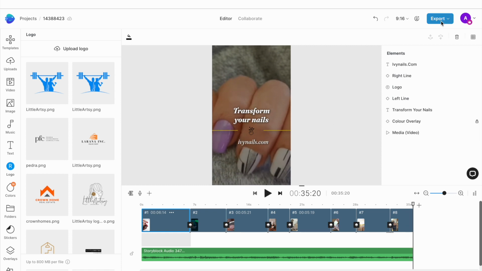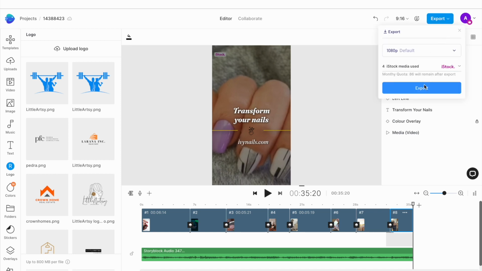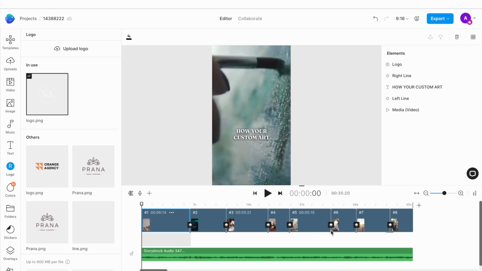And once you're satisfied, go to the top right corner of the screen and hit Export. We suggest exporting in 1080p for the best results. You can recreate this trend for other types of brands as well. For instance, if you sell commissioned art pieces, you can recreate a short like this.